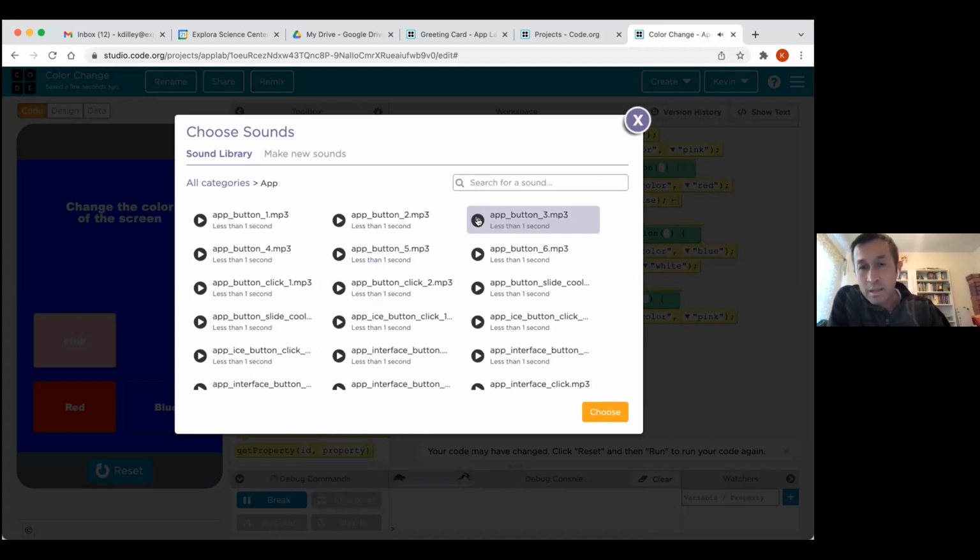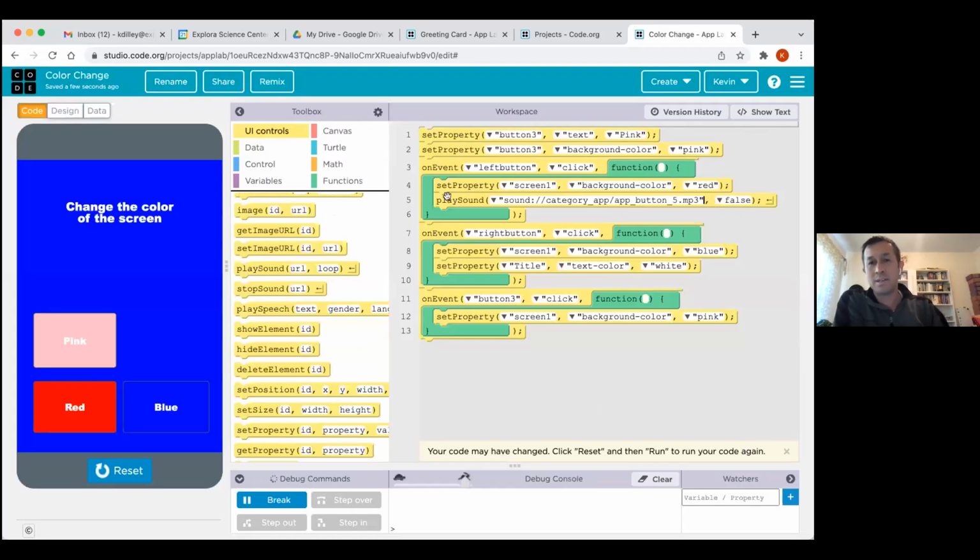So let me play it. I don't know if you can hear that, but it has that sound. Let's try this one. You can click on the play, the little triangle there, to be able to hear that. And I'll just use this one, button 5. So I'll choose that one, and now it's in there.